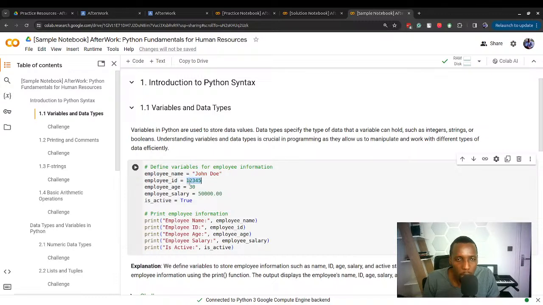So in our first instance, John Doe is a string data type. This is an integer data type. This number is also an integer data type. This has an integer data type. This has a float data type. This has a Boolean data type. So what you see here on our right is just information that we have.